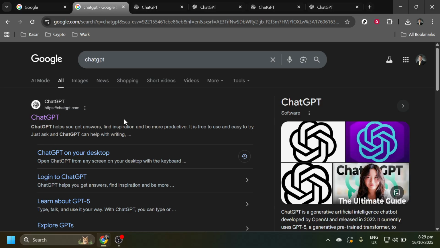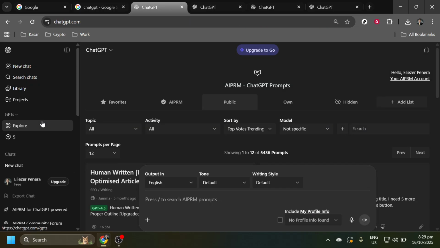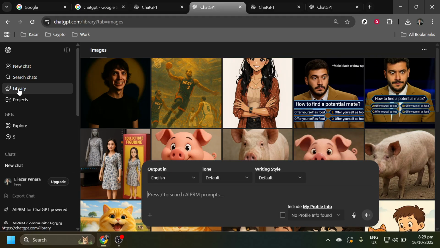Now, look through the results and click on the ChatGPT website link. Navigating directly from Google is an easy and quick method to get where you want to be without any hassle. Once the ChatGPT homepage loads, the next step is to find the library option. This is typically located in the navigation menu, often at the top of the page. Clicking on Library will give you access to your stored conversations and images.